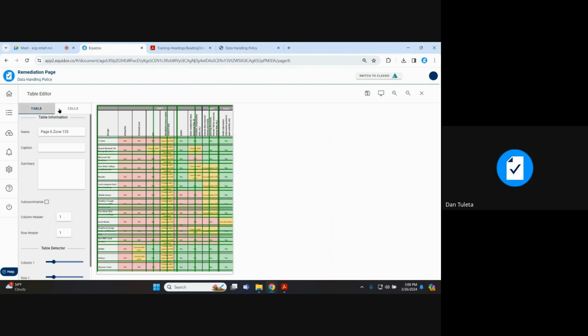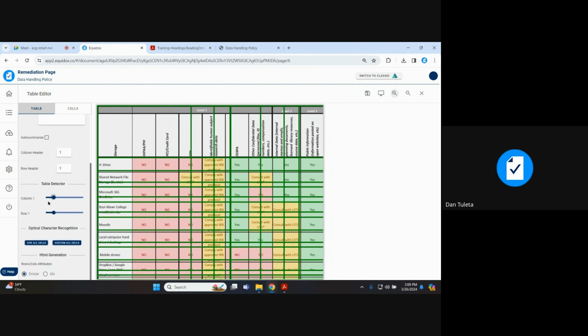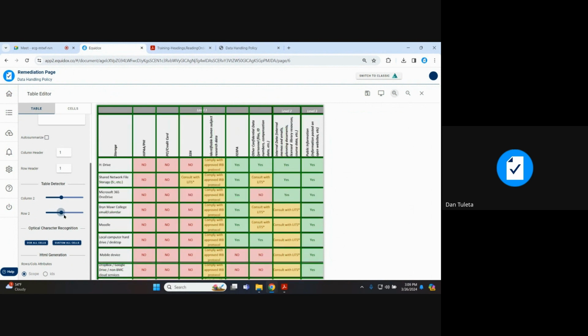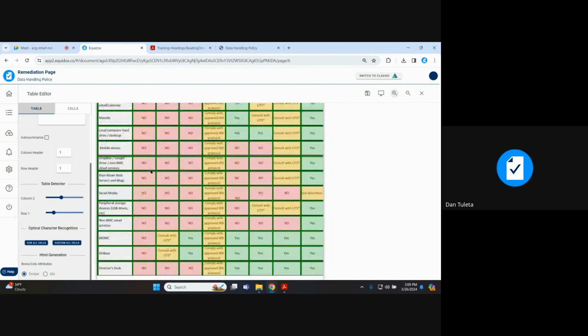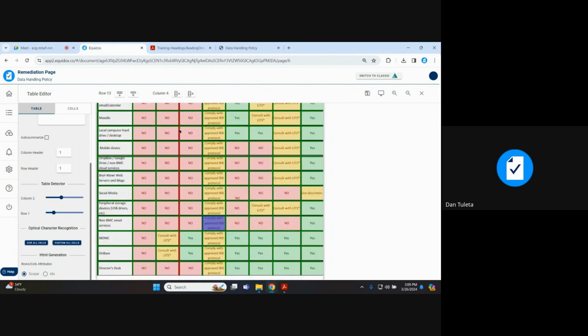And when you're in the table editor, you will notice these green grid lines. The green grid lines are kind of out of place right now. You can manipulate them and drag them around, but that's not very fun, and it would be pretty tedious because there's a lot of data cells in this table. So what we have are these table detector sliders. For columns and rows, if you just nudge these sliders from left to right, it wakes up the artificial intelligence. So it's going to just reestablish where those grid lines go. And now all of my green grid lines are in perfect alignment with my table cells. You don't have to do this, but you can see all of the cells are nicely defined.